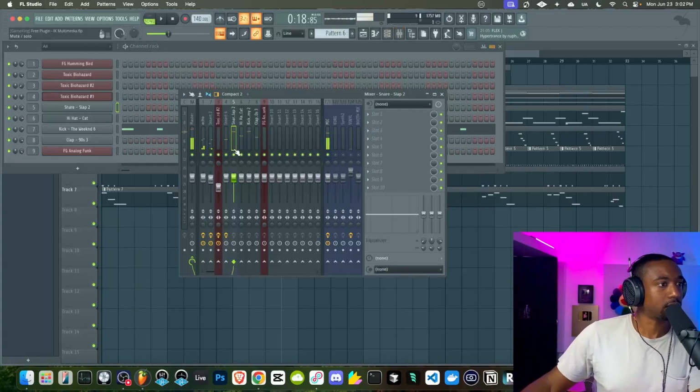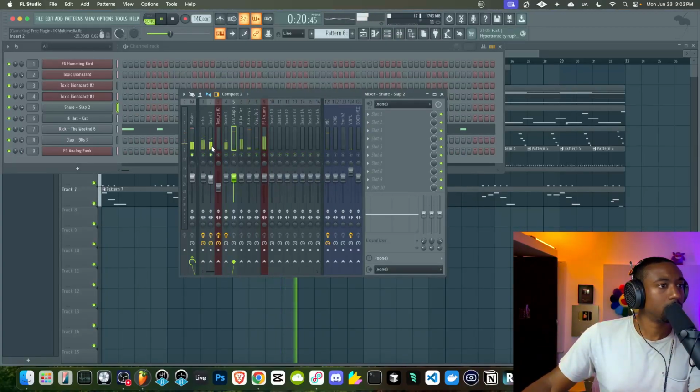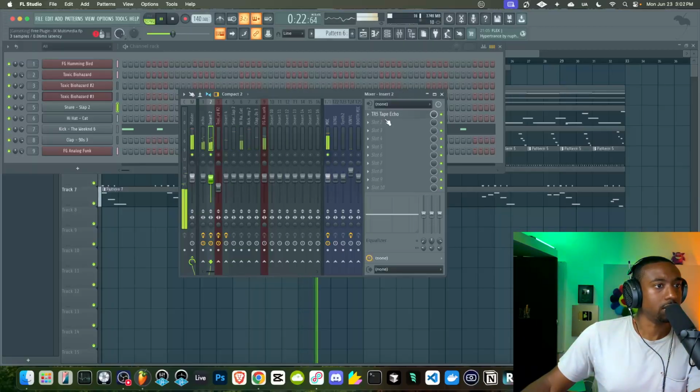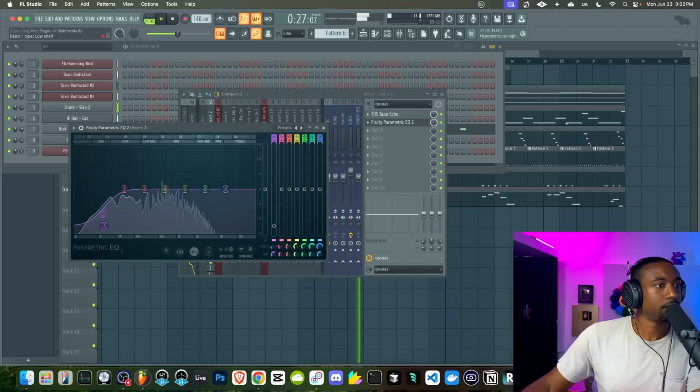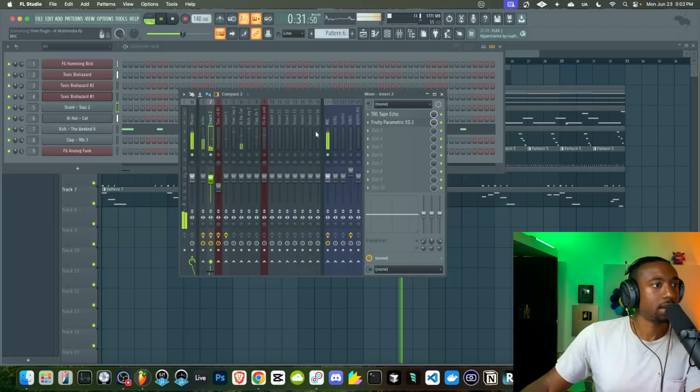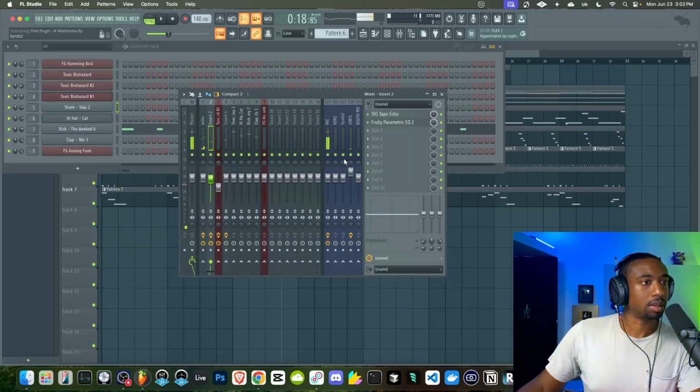One of these sounds has like a super low frequency. All right, so we're gonna cut the lows out of this. I didn't realize it had so many lows in it. There we go. Let's cut the fundamental and the second harmonic there.